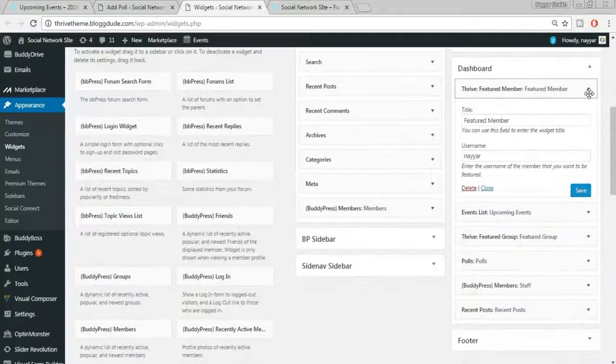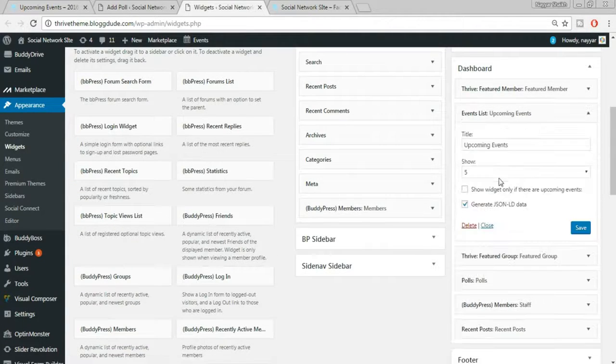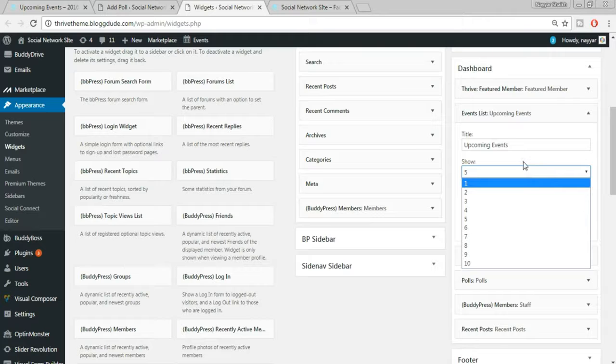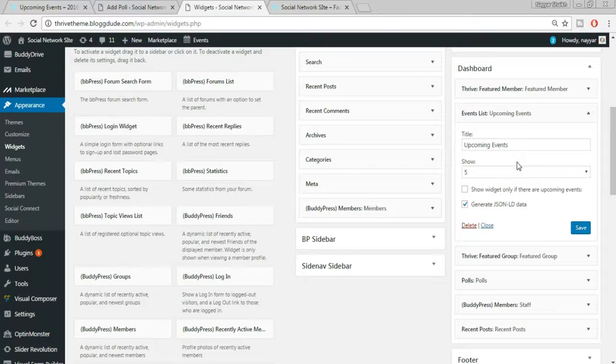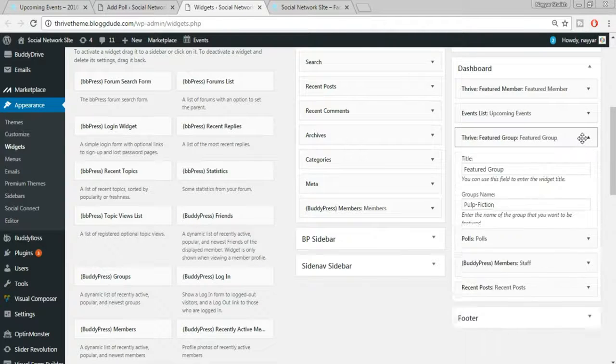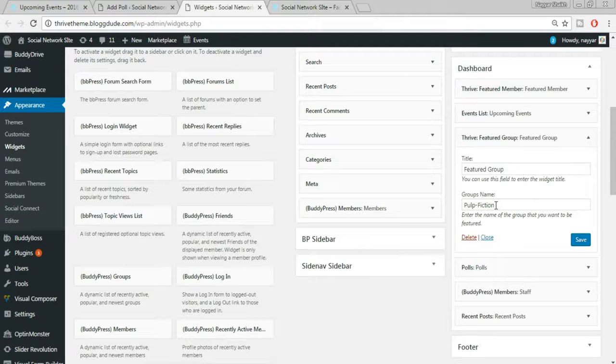Okay, now we have upcoming events. You can show 1, 2, 3, any number of events of your choice. Okay, then we have featured group. At present it is set to Pulp Fiction, but we don't have any Pulp Fiction group. We are seeing an error over here.